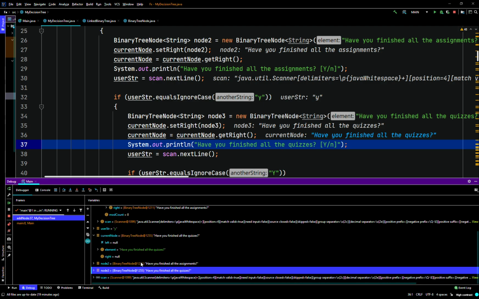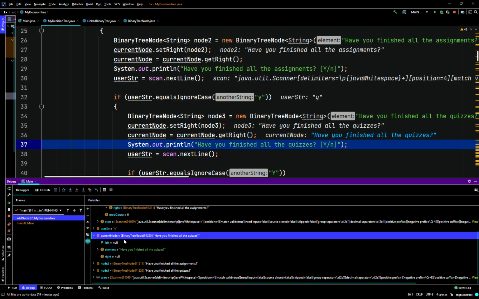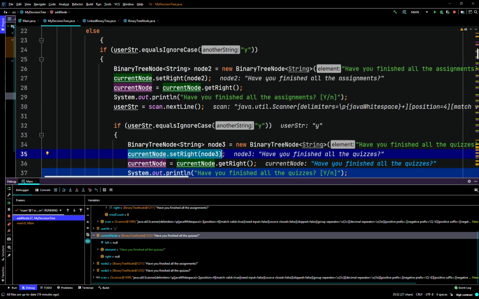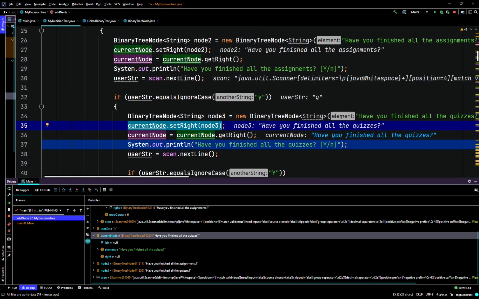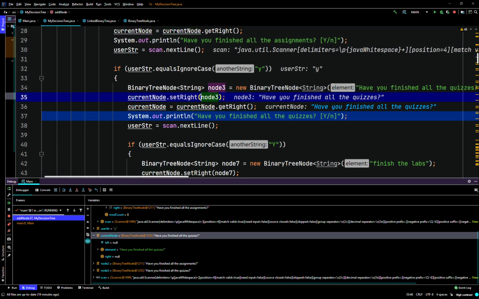Current node was changed to have you finish all this quizzes. This says assignments, I meant quizzes if I said assignments. So have you finished all the quizzes, then same thing, it sets its right. So have you finished all the assignments, its right child will get set to have you finished all the quizzes. Then current node points to have you finished all the quizzes.